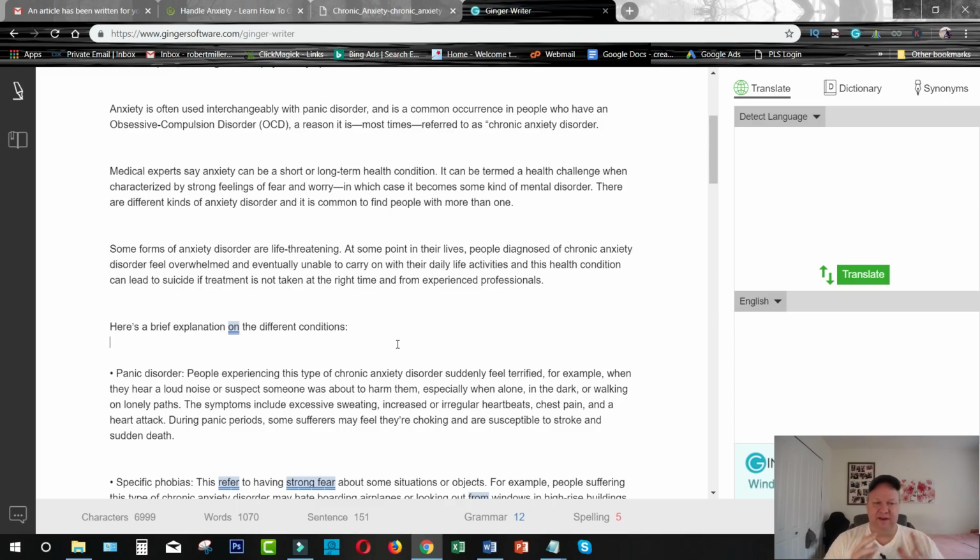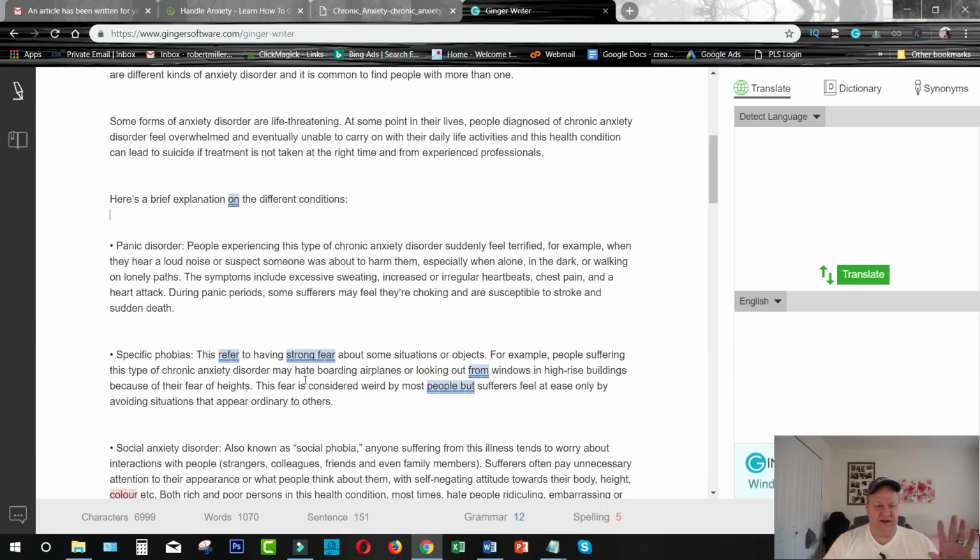Here's a brief explanation on the different conditions of the... I'm going to leave it for this one. I'm just going to leave it like it is. I'm not going to change it. Now this one is correct. This refers to having a strong fear about something. Yeah, that one's correct.